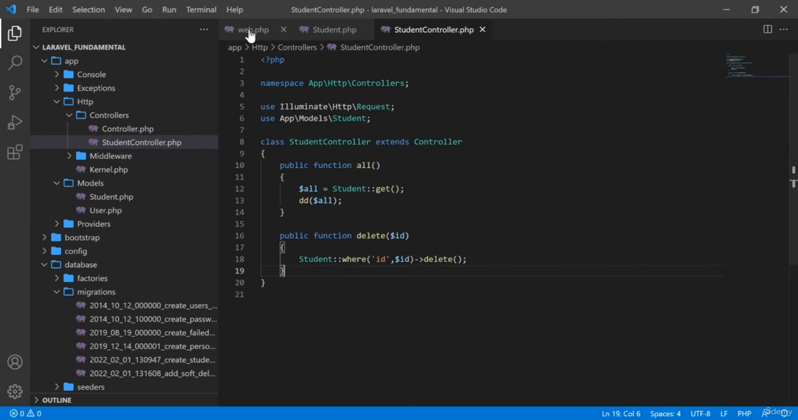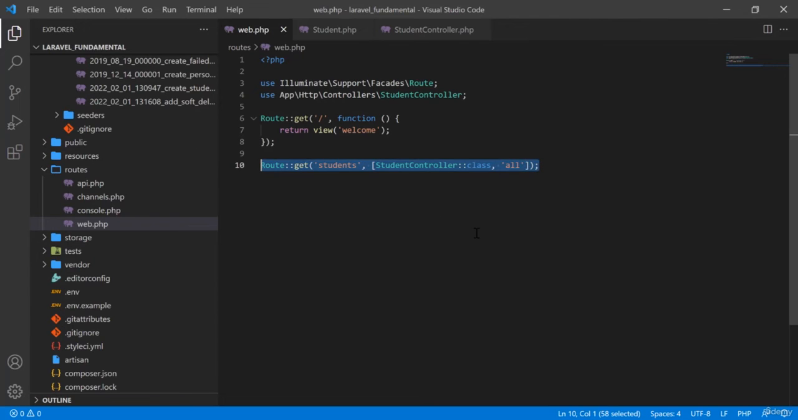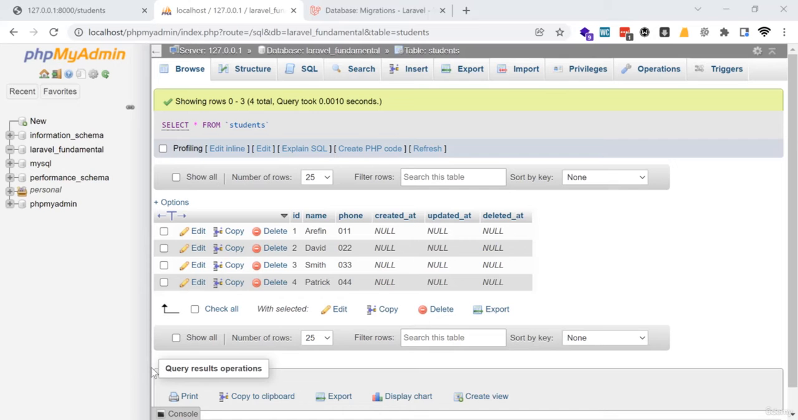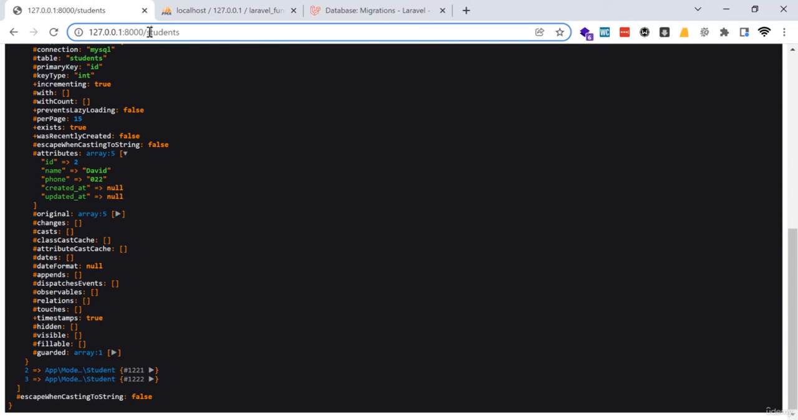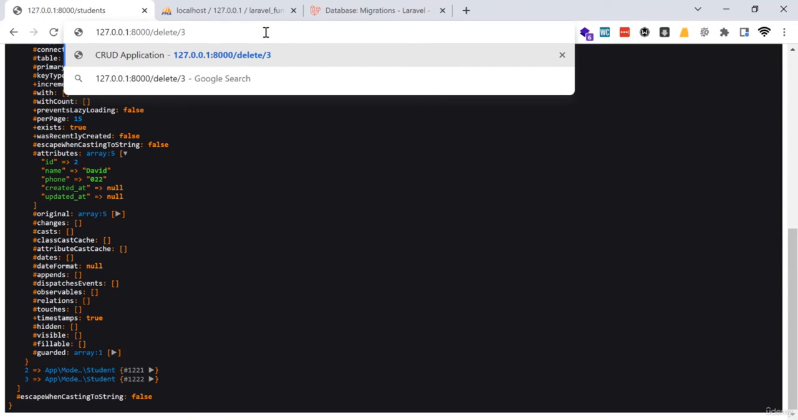Okay, I will have to create a route here. Going to copy this, and here I will use delete, and then give the ID, because I have an ID for my delete function. So this way I will run. Suppose I will delete ID equal to 3. So now I go here, give delete, then 3, enter.